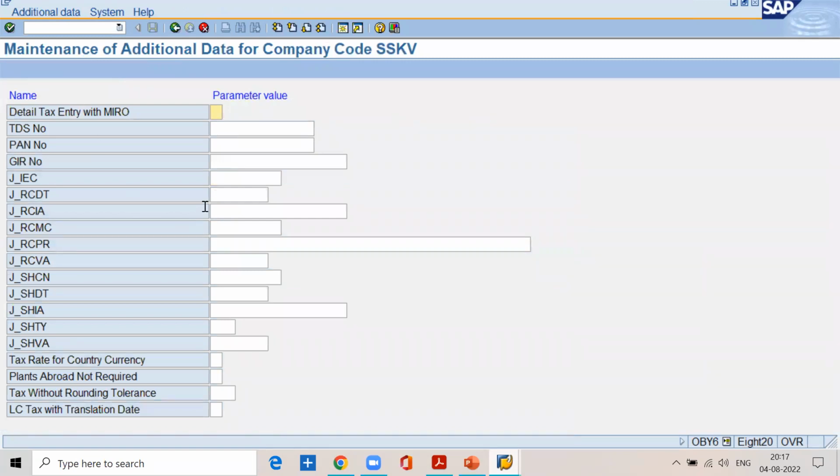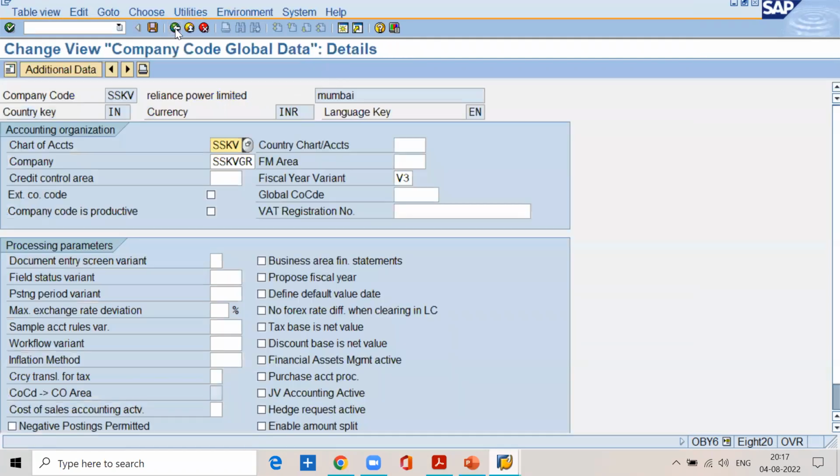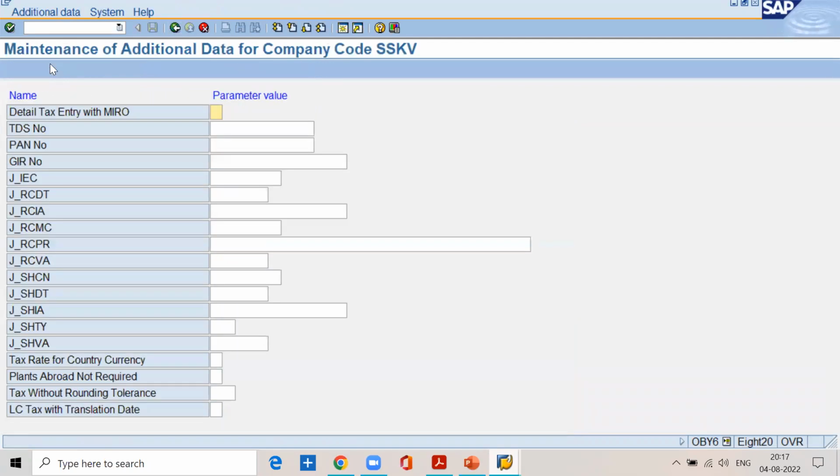Yeah, here you can enter. See, in the global parameters, because we have not yet covered that topic, right? You go to the transaction code OBY6. This is called global company code global data. So you click on this additional data, right? Here you can enter all the information: TDS numbers, PAN numbers, right? And these are the technical names of the GST numbers. These technical names we will discuss later.